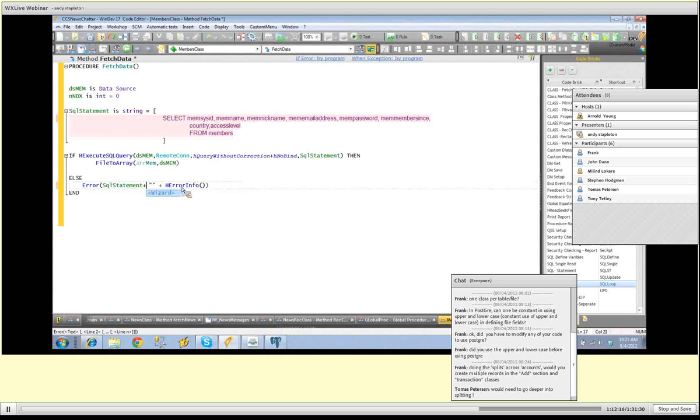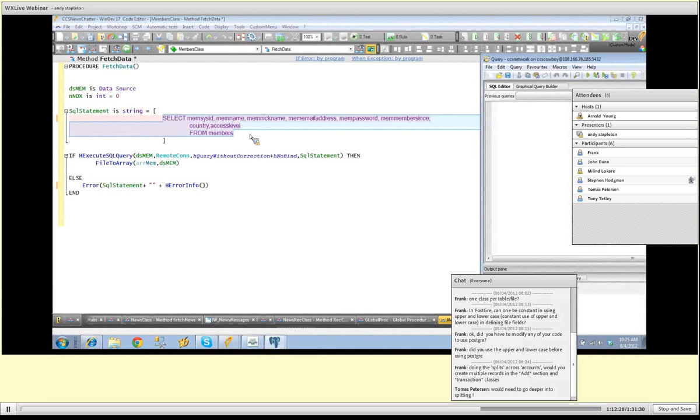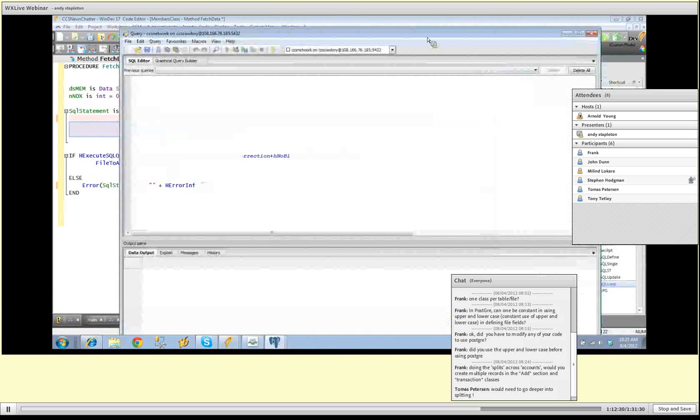True. You are correct. Let's see, I'm going to do the select statement over here. So I want to get this right to show you how it does it, that I don't have to change anything in the code. So I'm just going to do it over here. Let's see if that works.